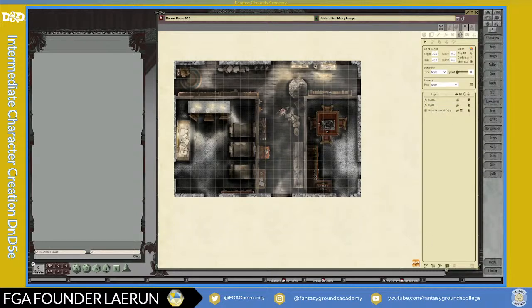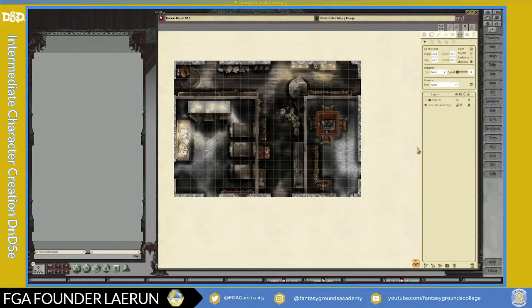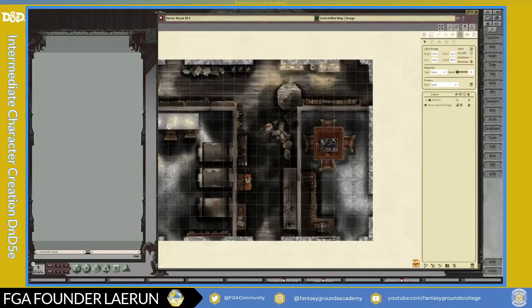And then I want to get a folder. And I'm just going to call this mist effects. And I'm going to drag and drop these into the folder, so that way they're all together. And then if I want to lock it, I can. And then I can turn the visibility off for right now, so it doesn't impair what I'm doing.